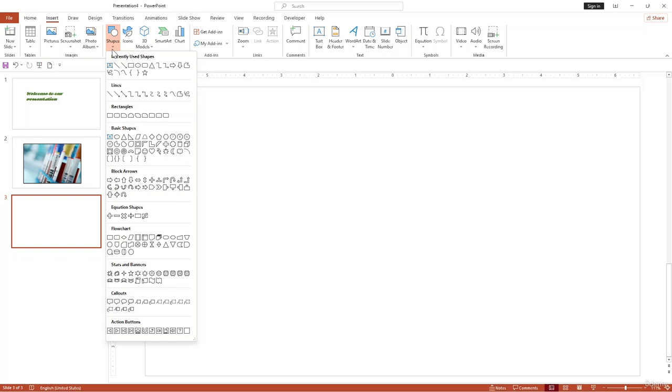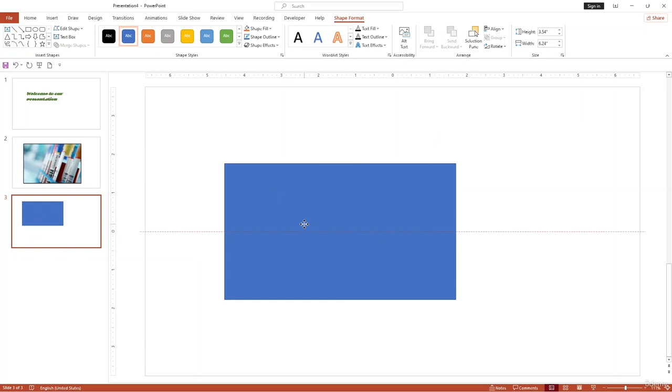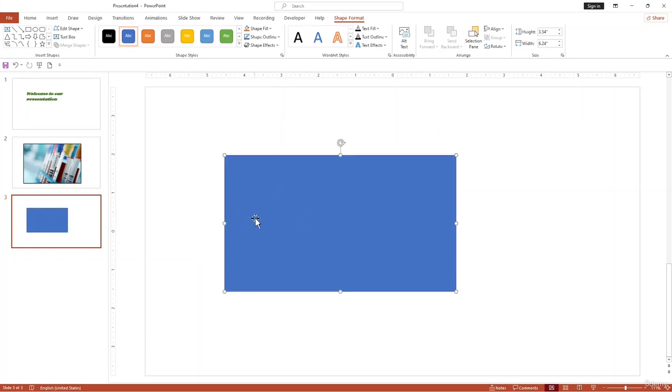For example, I want to use the rectangle, this one. I can just select it, click and draw it on the slide. Now that we have the shape, to format it, click on it and go to Shape Format. Here you can change the fill colors, the outlines, or the text effects.